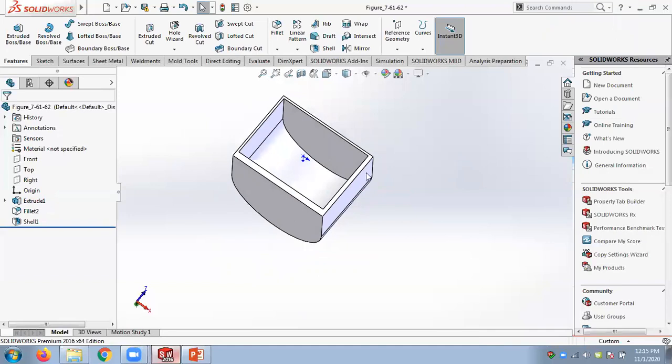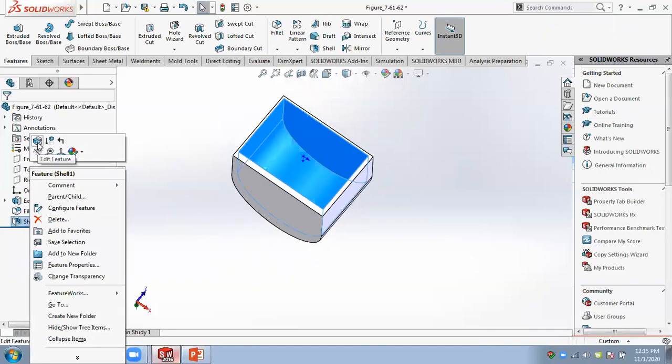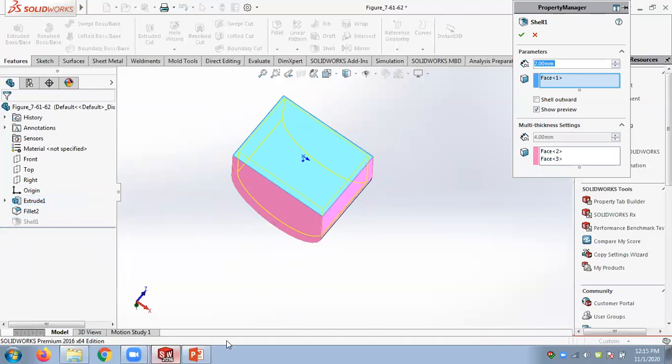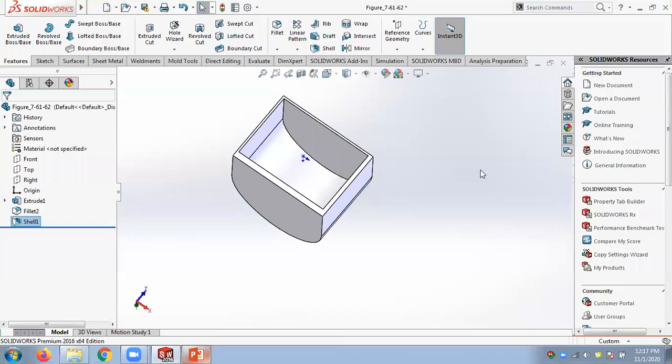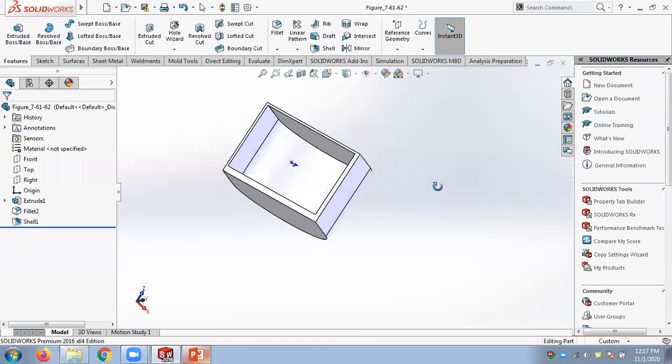So you can apply shell tool also and see. Any questions? Let me know about this. Okay with this shell tool.